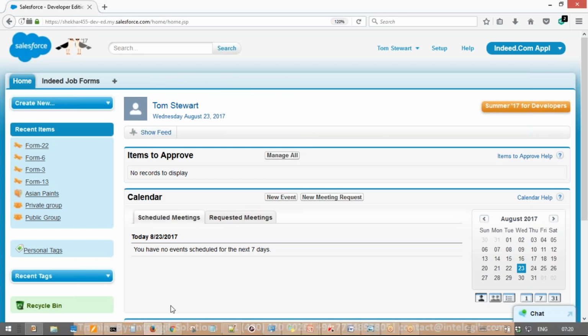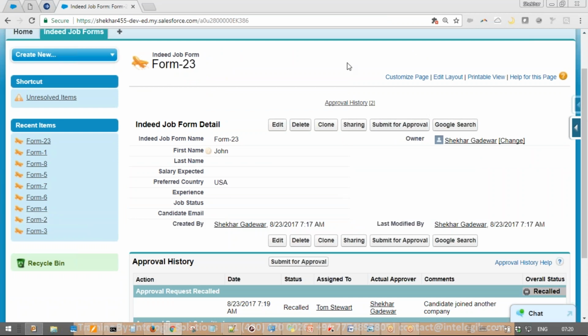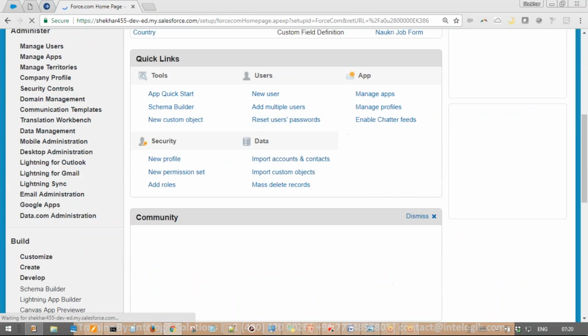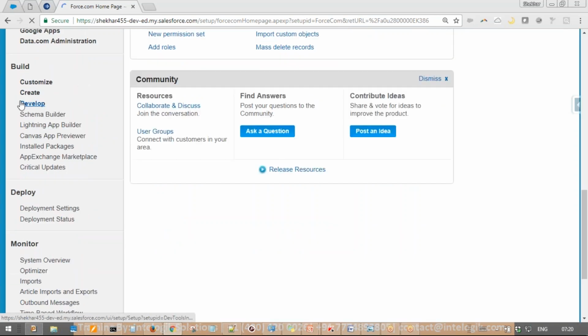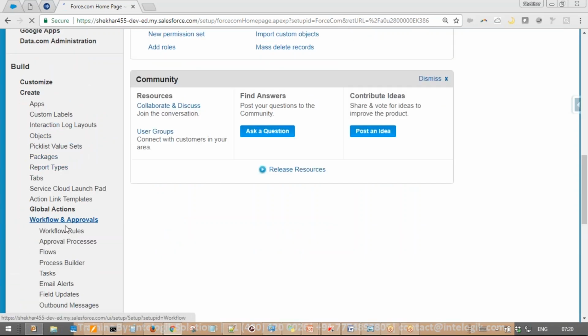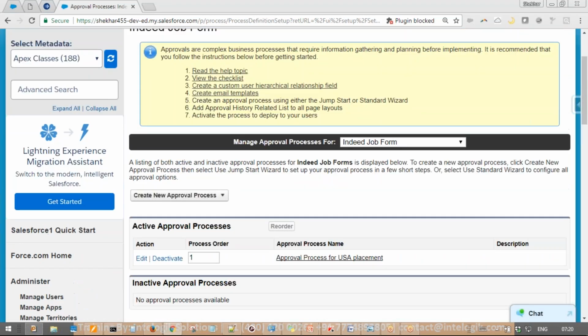Also, one important thing: suppose you are planning for a multi-step approval process, where you want to create another level. Let's say after Tom you want to create one more level, vice president. After vice president you want to create one more level. Then there is also an easy process. Let me just tell you something about that. You can just try this on your own and let me know if you face any kind of difficulty.